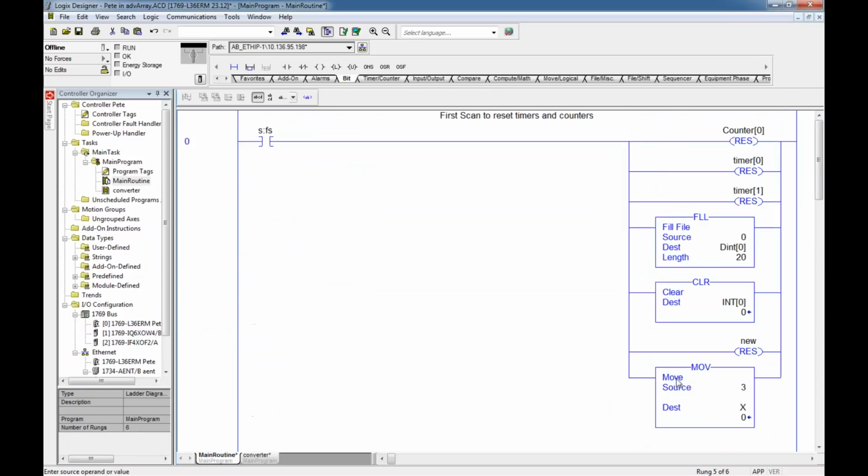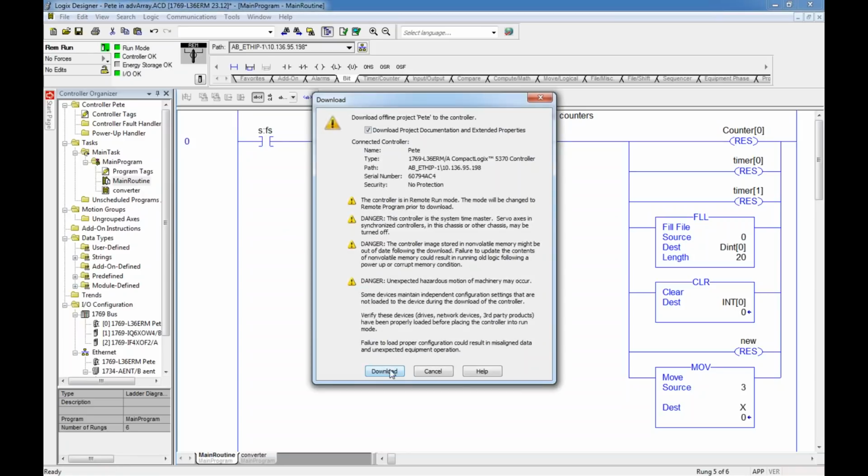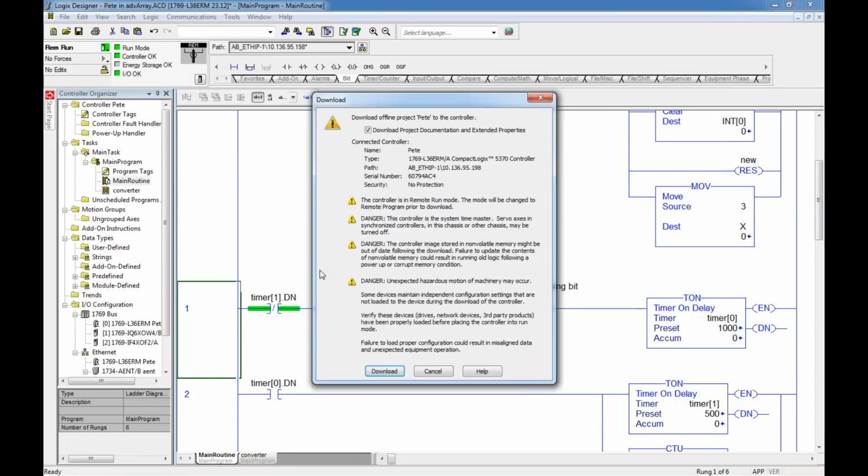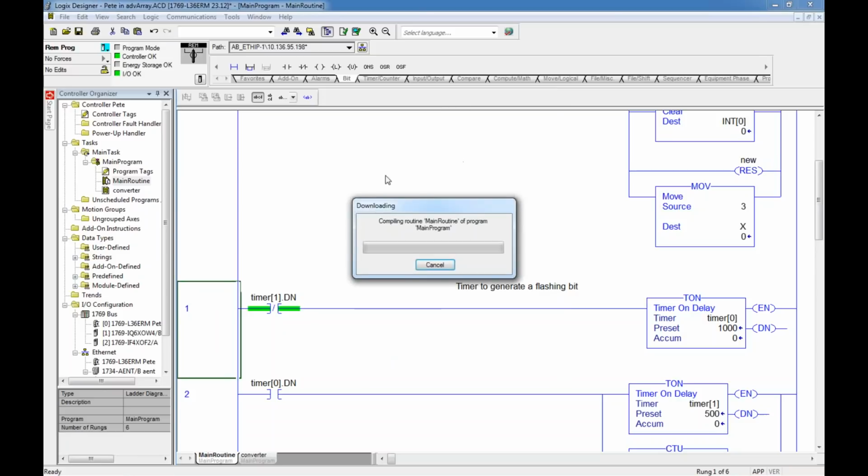Okay, so here's what I'm going to do. I'm going to download this to the program. It's going to download, and then we'll monitor stuff, and you can see things kind of go. Okay?